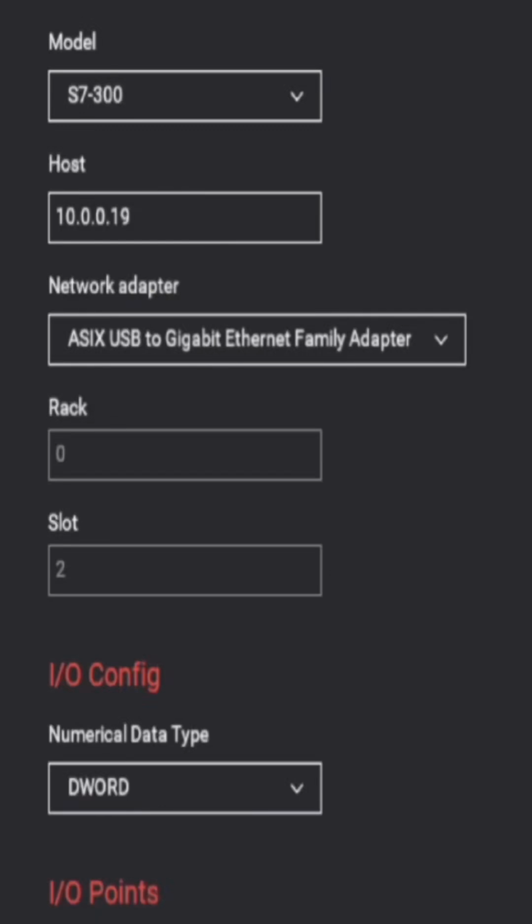And this is how I connected in the simulator here in the Factory.io. Now, I will be connecting it directly into Siemens, and this is how I do it.